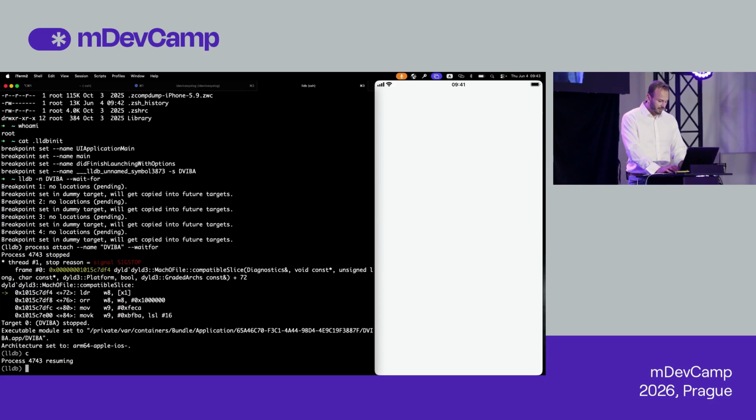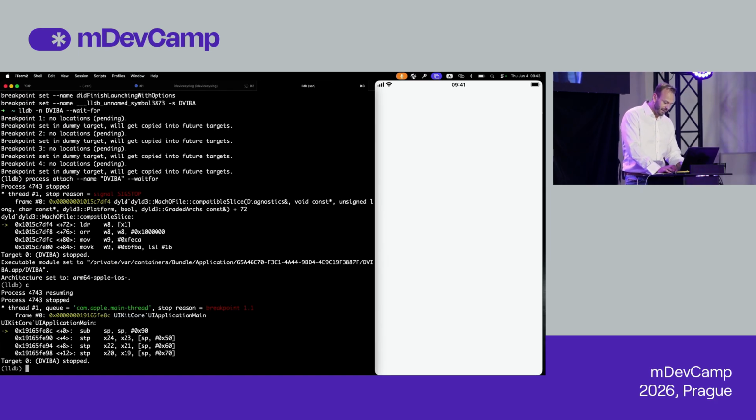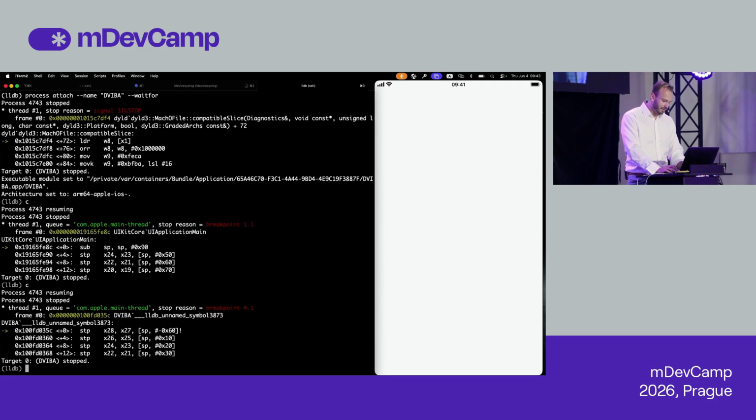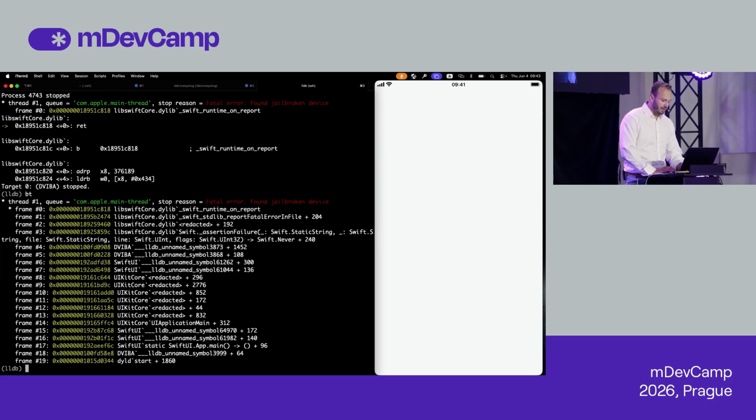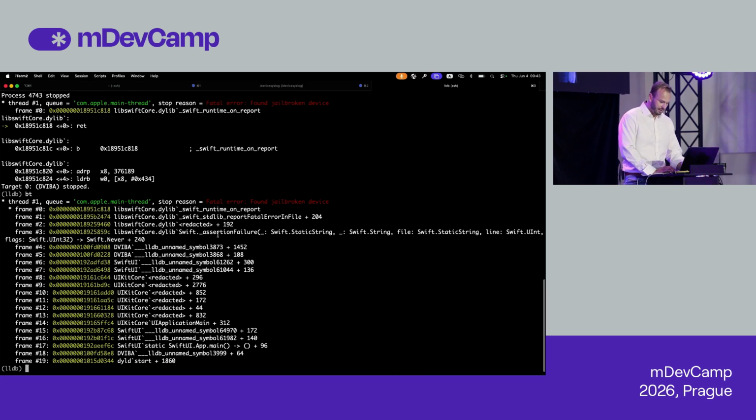And now we should get into UI application main, hopefully. There we are. Now if we continue again and again, then we are here on the runtime error, fatal error, found jailbroken device. And this is exactly the point that crashes. So now I'm actually not interested in exactly what's happening in here, but I need to find a place what's happening before. So here you can see this is my backtrace from the stack.